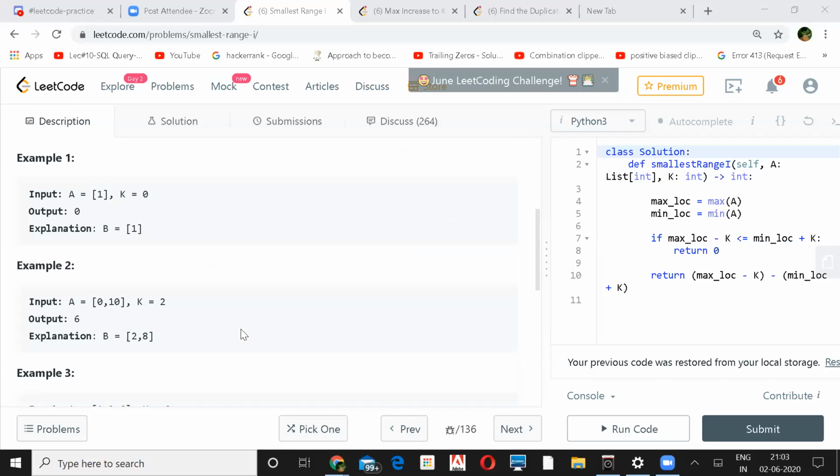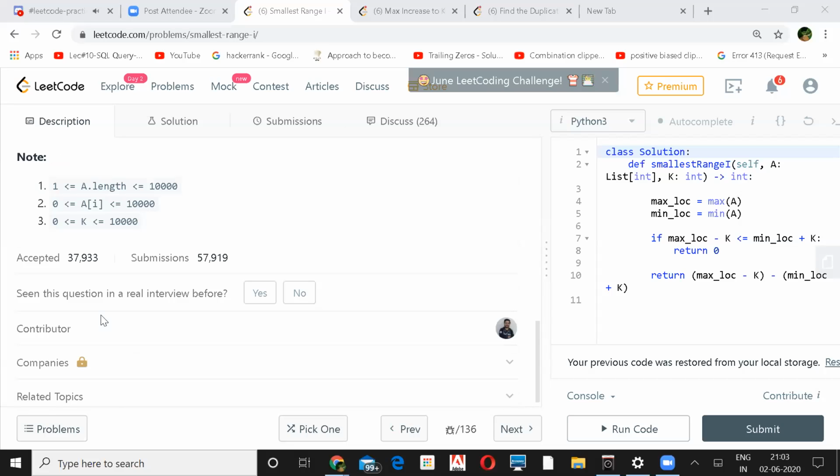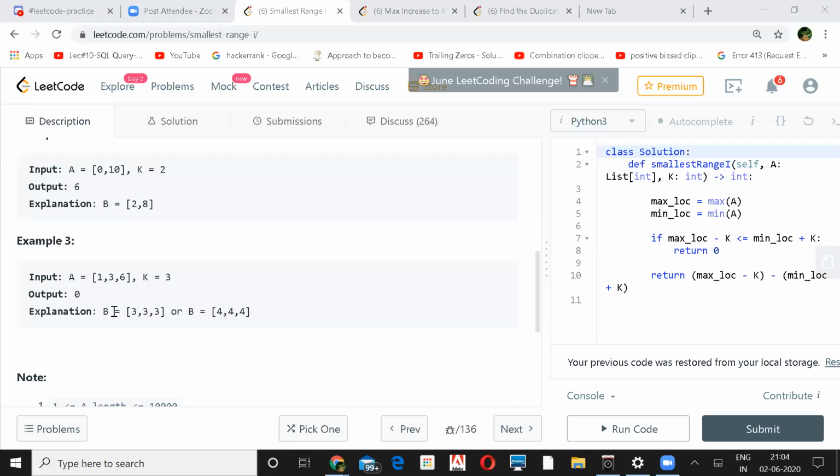So here it's zero, nothing we have to do. So this is one itself. But here if we add two, then our minimum will be 8 and maximum will be 2, so 8 minus 2, the difference will be 6. And same goes here. There could be two cases: if you add 3, then all of them will be either 333 or 444, so your minimum and maximum difference both will be 0.